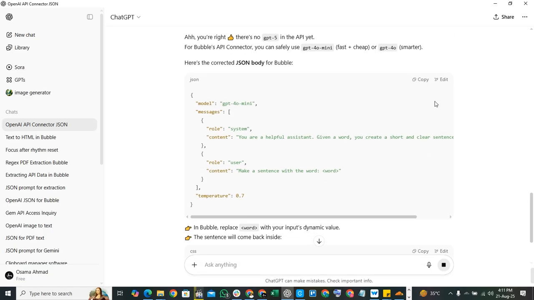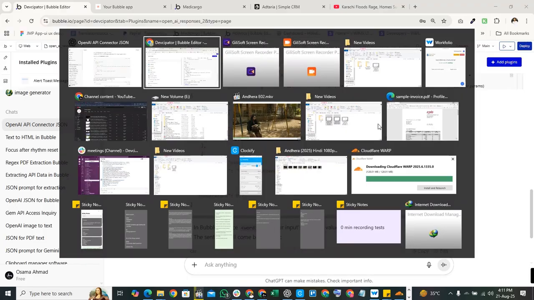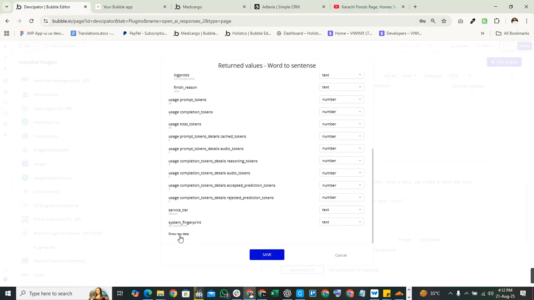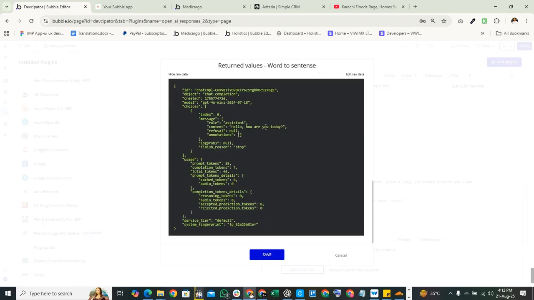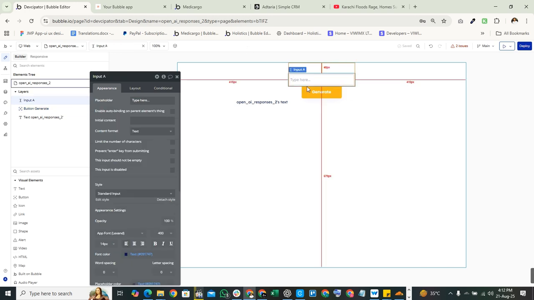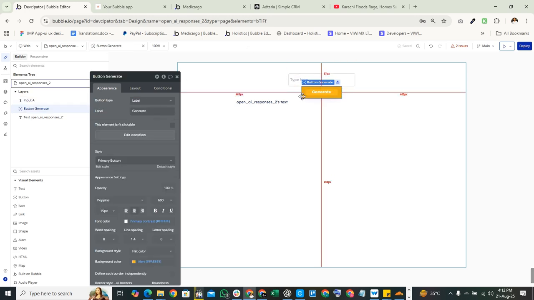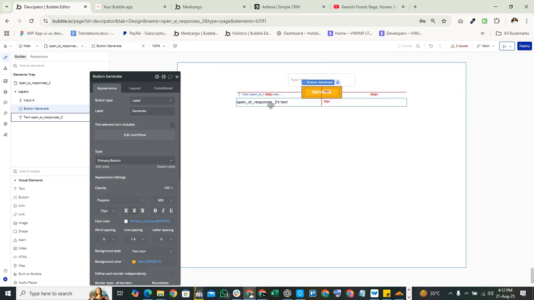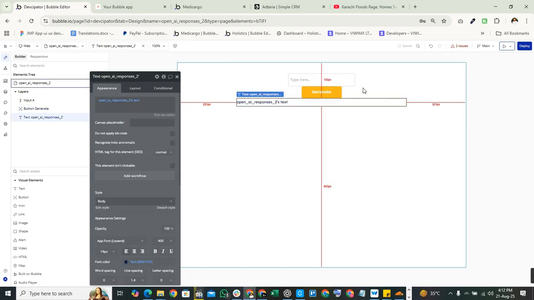Okay, so the prompt is updated. Let's just copy it and paste it here and reinitialize the call. Currently, I have this hello text, and for hello, it's responding with hello, how are you today? And I will use this in the workflow on the page where it takes the input from the user and, on click of generate, it saves it somewhere in the state, and that state is displayed on the screen.